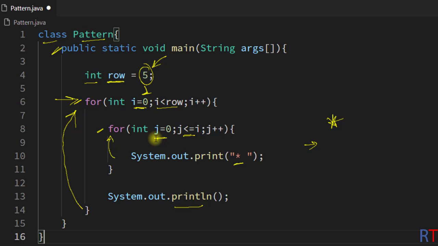So the inner for loop will run from 0 to 1. So the inner for loop will iterate 2 times and it will print 2 stars onto the console. And we are again going to have the line break, and the control will again go back to the beginning of the outer for loop. This time the value of i will be 2.